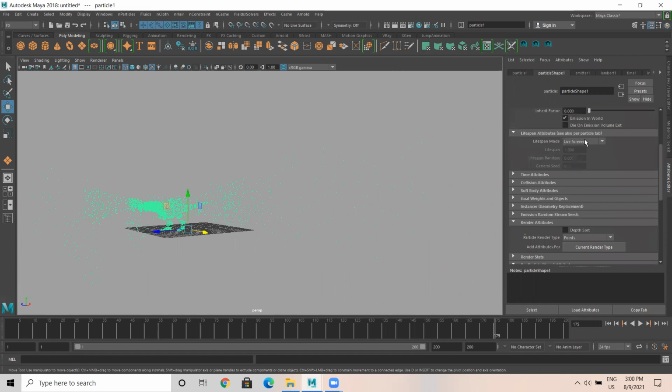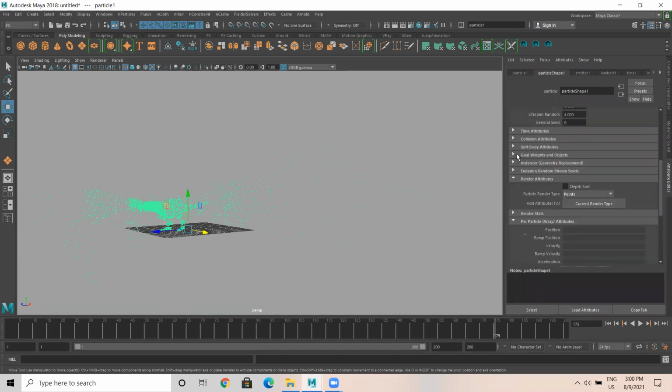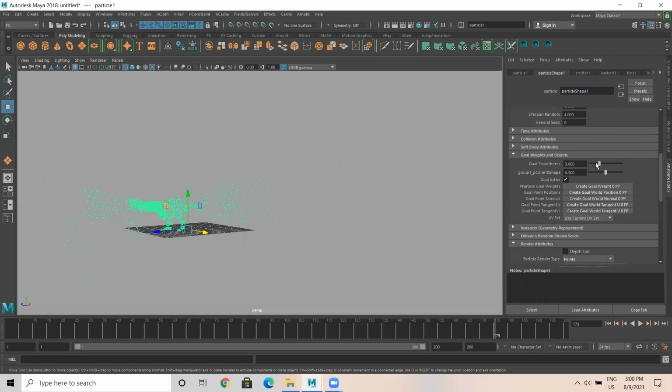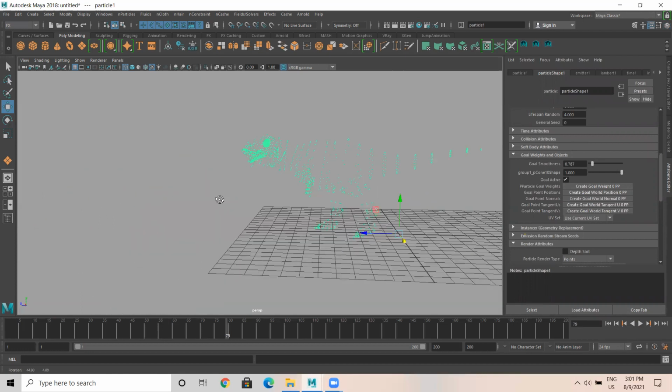Let me give some life for this. Random range, I'll give 5 by 4. And where is the goal? Yeah, goal. I reduce the goal smoothness. I increase the goal stickiness, so that instantly we are getting this shape. Okay. And you got the shape.